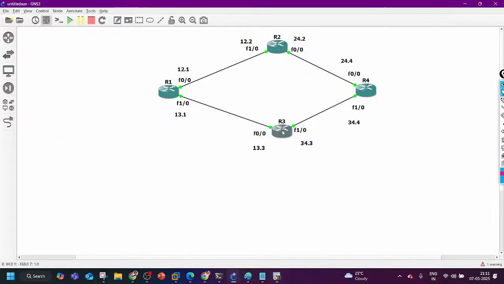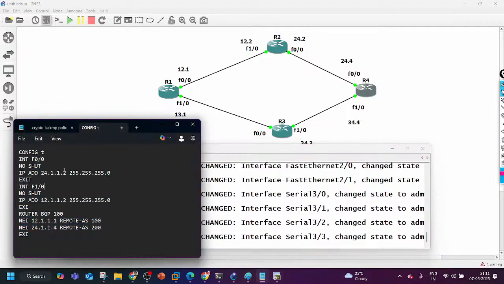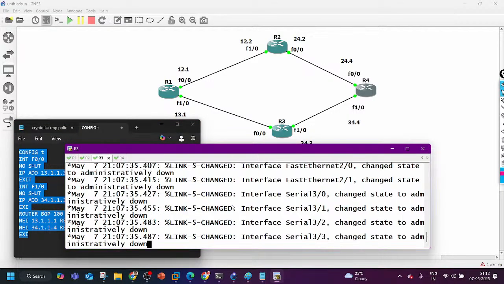Then R3 and R4. For R3, the IP on F0/0 will be 13.1.1.3, and on F1/0 it will be 34.1.1.3. One neighbor is 13.1.1.1 with remote AS 100, and another neighbor is 34.1.1.4 and remote AS is 200. Okay, good. Copy and let me paste it on R3.